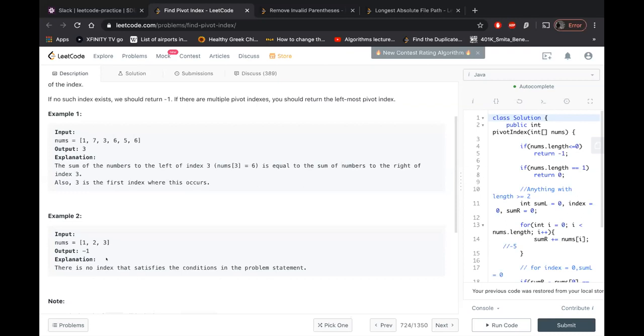Even if you do the binary search, that's not a single pass, right? Because for every index you find, you have to find the sum on the left and the sum on the right. So that's not a single pass.